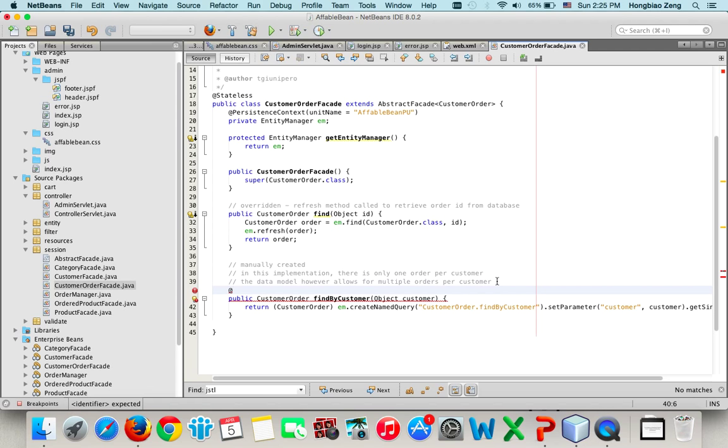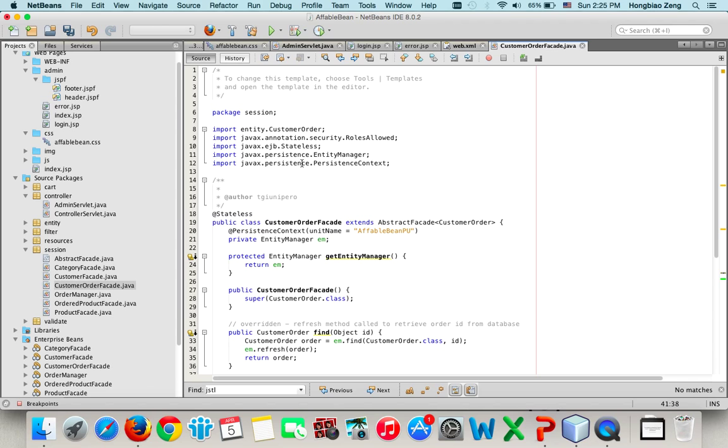So I add the @RolesAllowed annotation. This one allows AffableBeanAdmin. Okay. Then I press Command Shift I to fix the import. Okay. So you notice that javax.annotation.security.RolesAllowed has been imported at the top of this file.